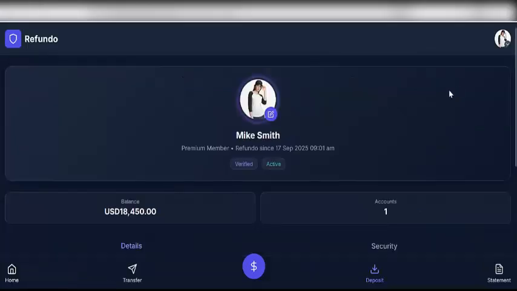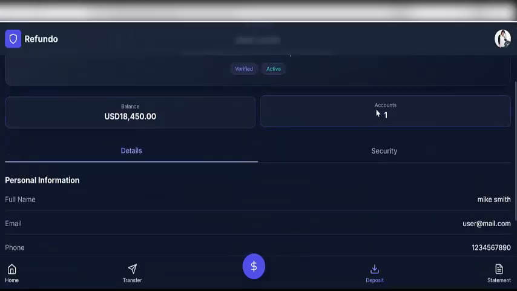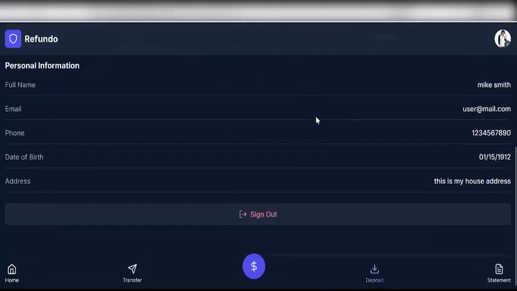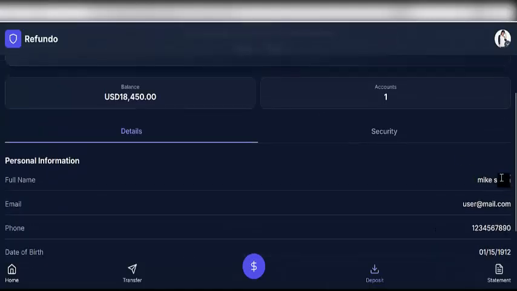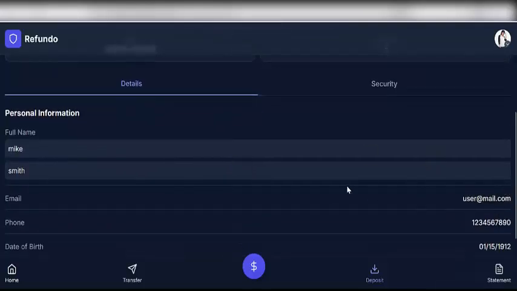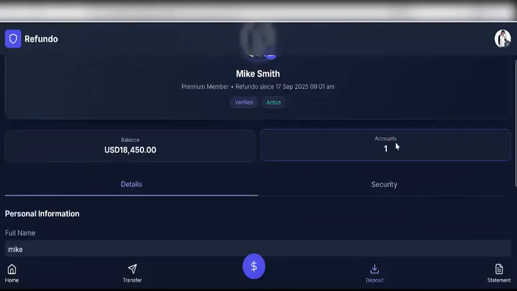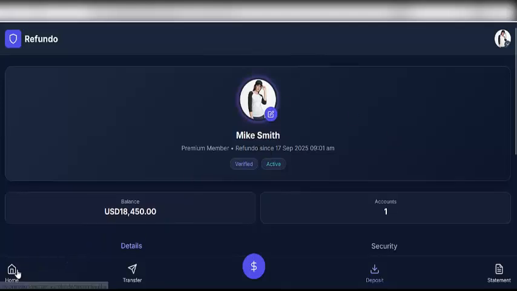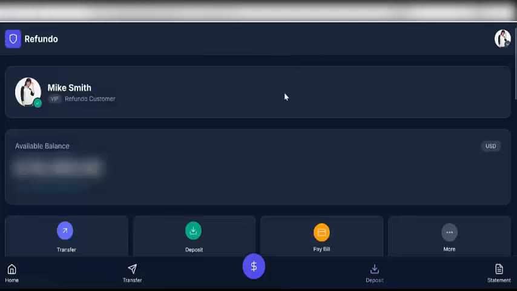You can see your profile. You can see your account balance, accounts. You can see your full name. You can choose to edit all this, to edit your name, edit your phone number, date of birth, and this kind of stuff here. So basically, this is how the Refundo user type will actually work.